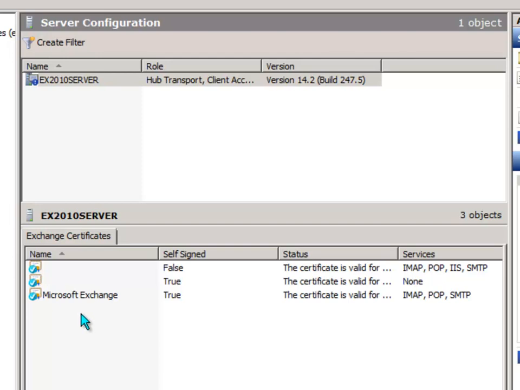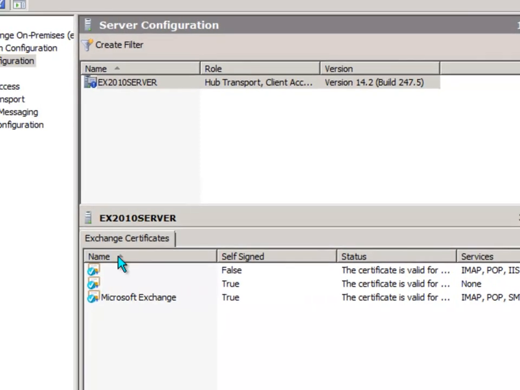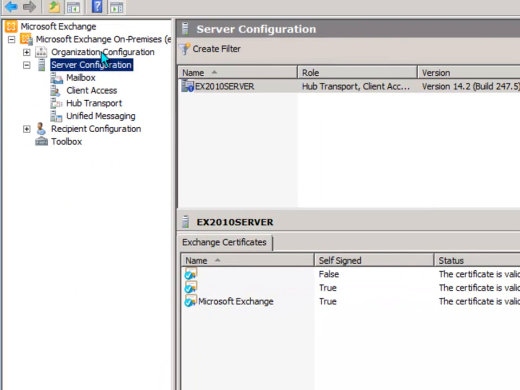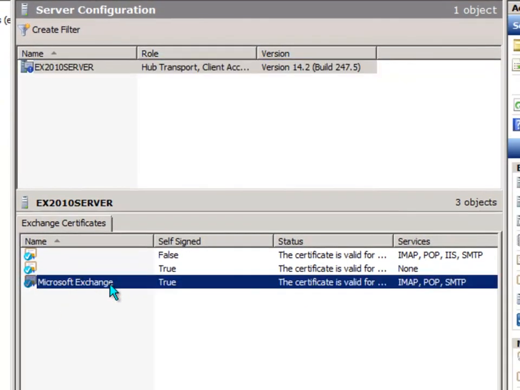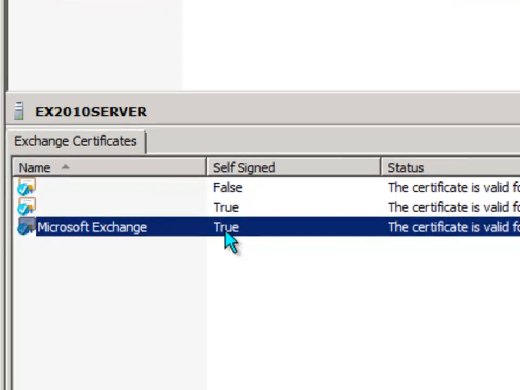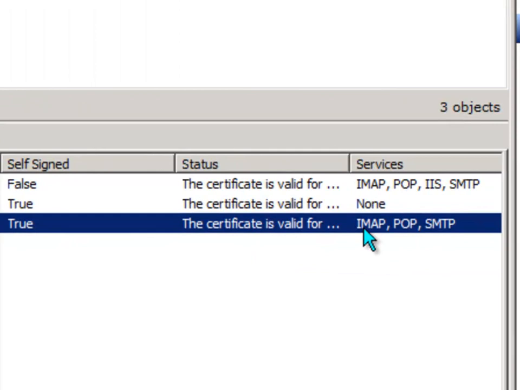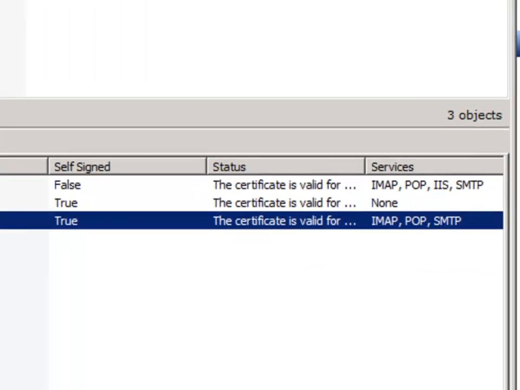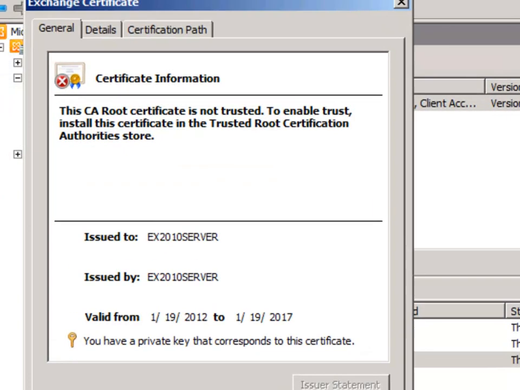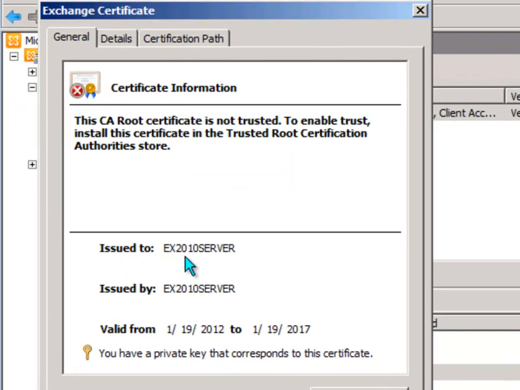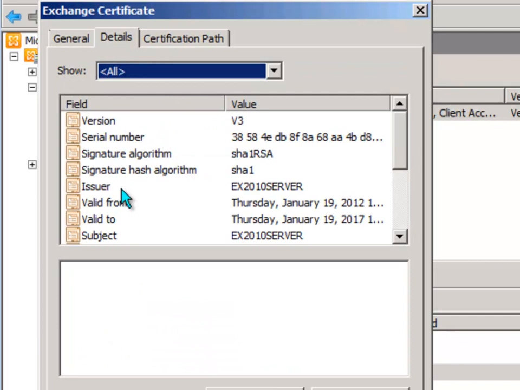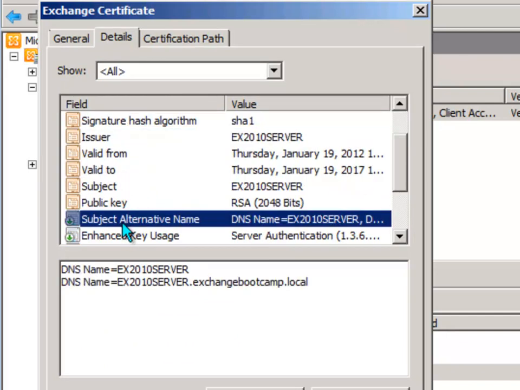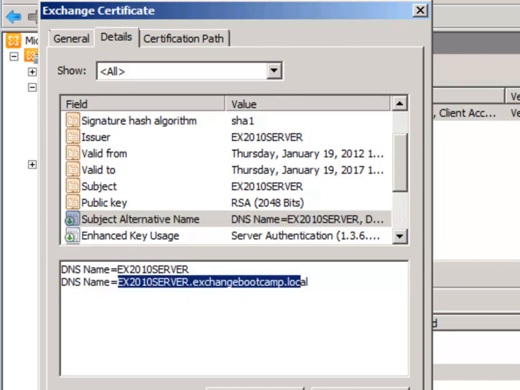it's installed. Now, if you're installing your server on a standalone server, a member server in your Active Directory, what you should see in the server configuration section of the Exchange Management Console is this Microsoft Exchange self-signed certificate. It says true for self-signed, which will probably be bound to all of the services, IMAP, POP, SMTP, and IIS. If you have a closer look at it, you'll see that it's been issued to the Exchange Server by the Exchange Server. So that's a self-signed certificate. If you drill into the subject alternative names, you'll see that it's been configured with two names, which are the short name of the server and the fully qualified domain name of the server.